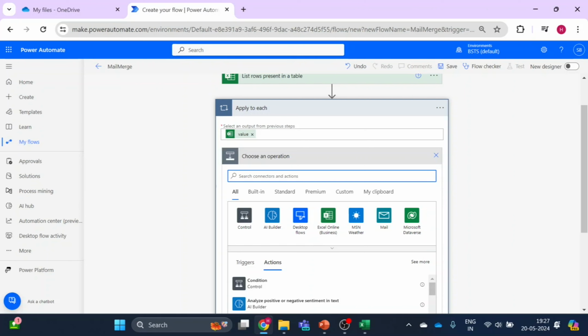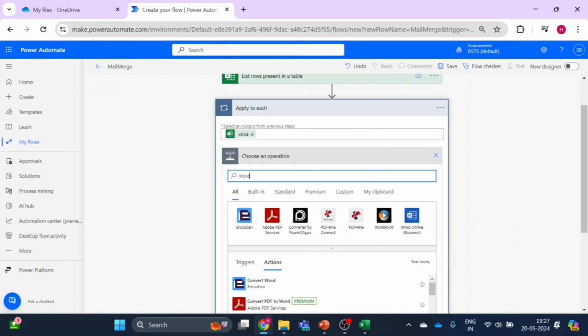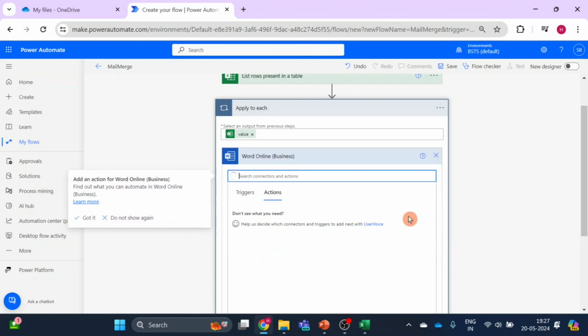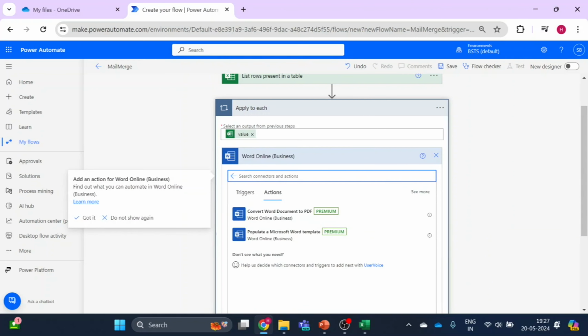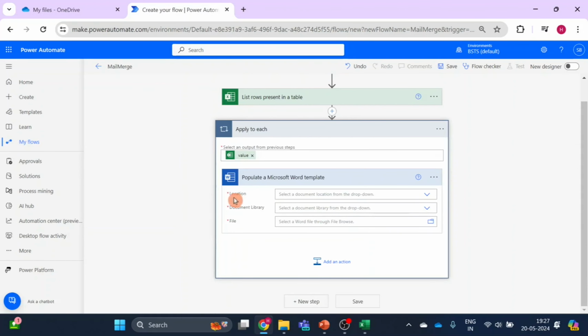First, here I select Word. First, we will take Word Online. Here we will take the Word action. So select this Word Online Business. Now take populate. So this is populate a Microsoft Word template. Take this one.